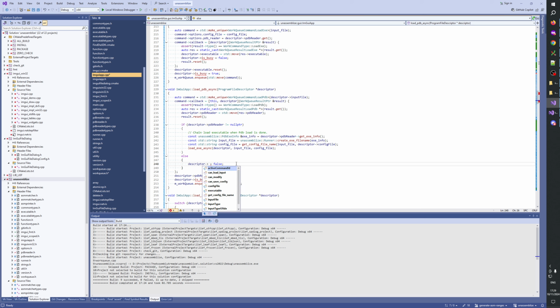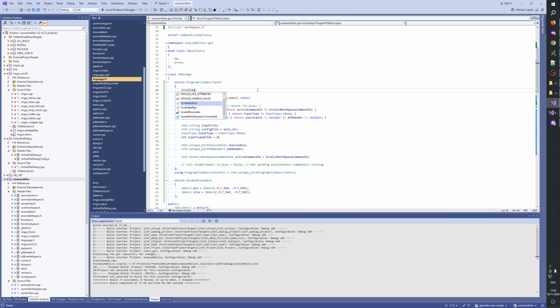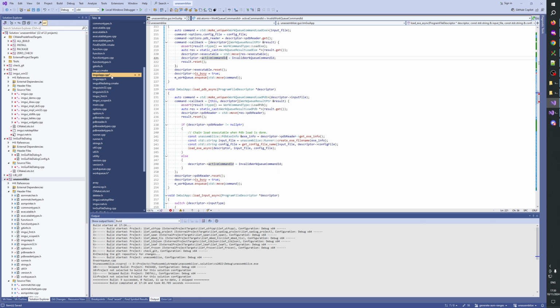So here active command ID equals invalid command ID. And the same here. Maybe make a function here. Invalidate command ID, void, and that simply sets that. So descriptor, and we just call that.